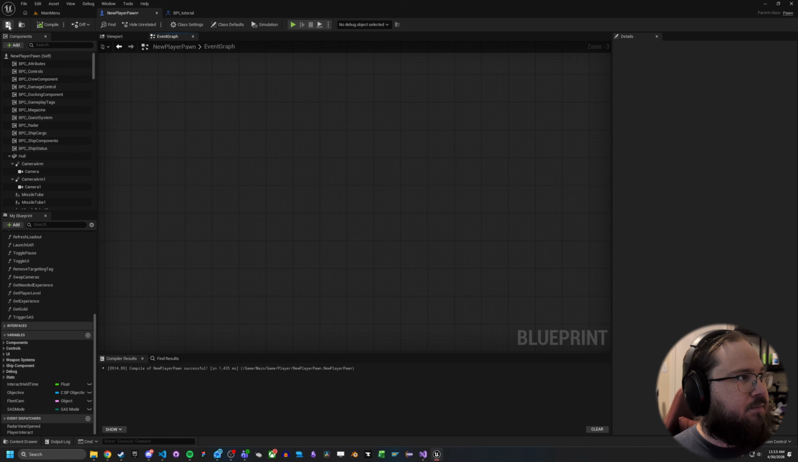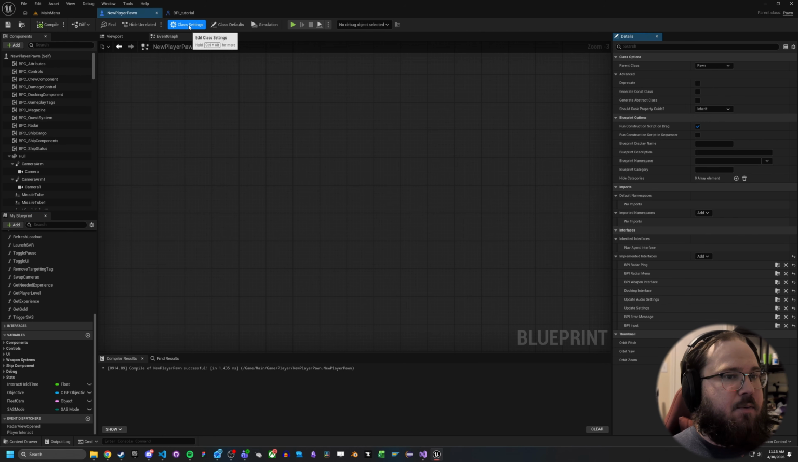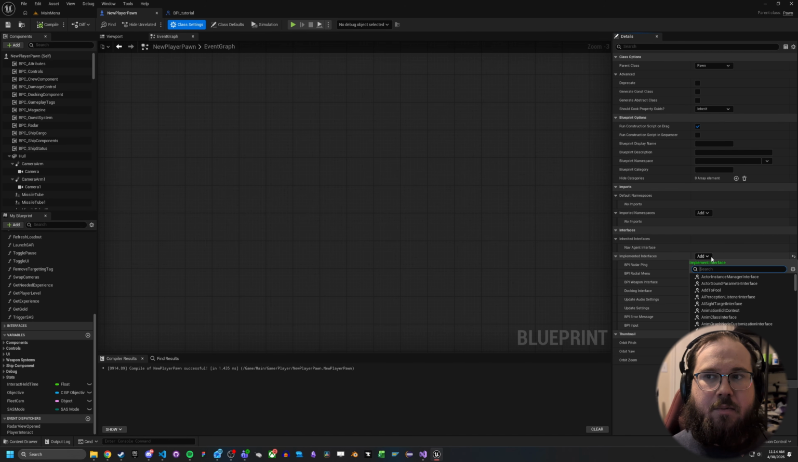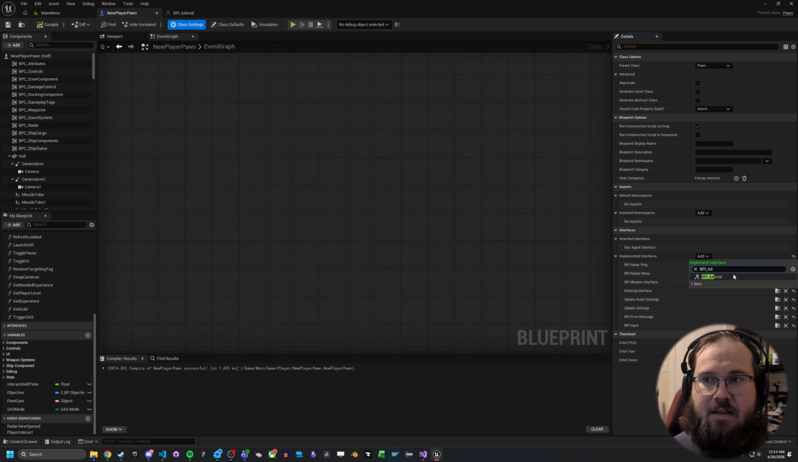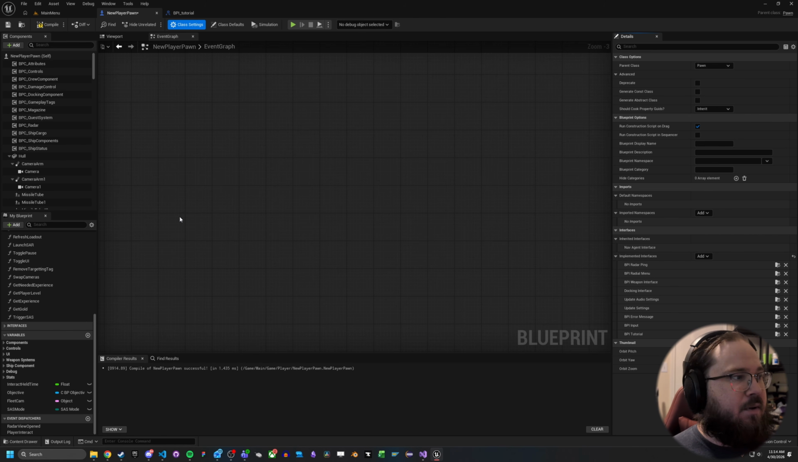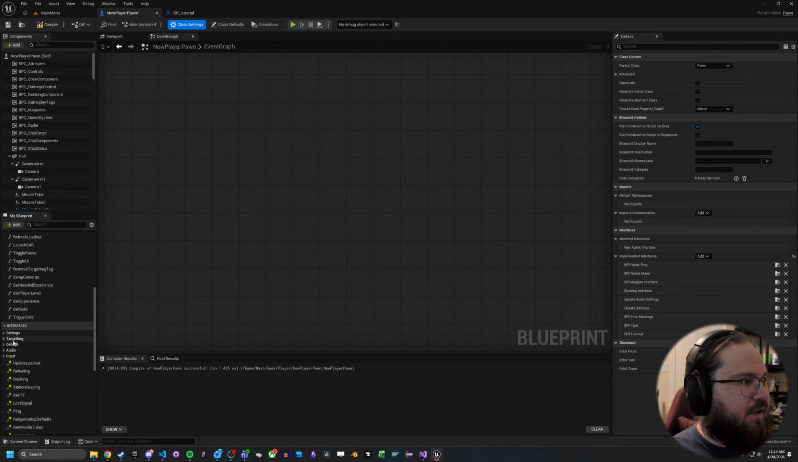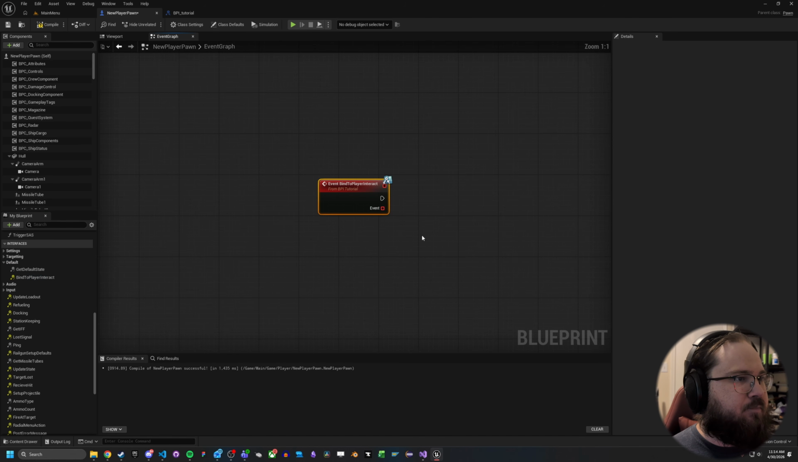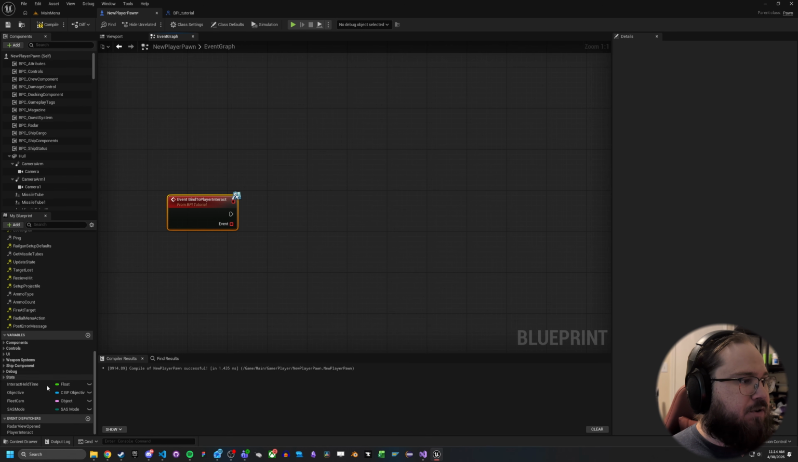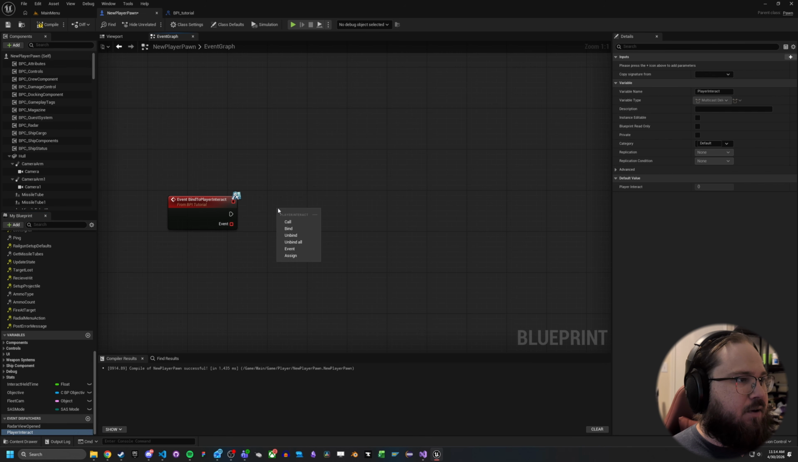We'll hit compile, save, and then we want to go to our class settings, and under implemented interfaces, this is where we want to go find that interface, so BPI_tutorial, select that. What that's going to do is it's going to come over here and create an interface, and we can go find that. I think it'll be under default. Here we go, bind to player interact. And from here, we're just going to bind it to the player interact. So we go ahead and pull off our event dispatcher here.